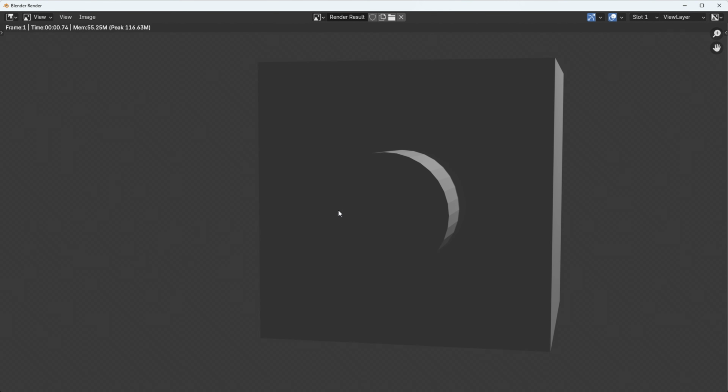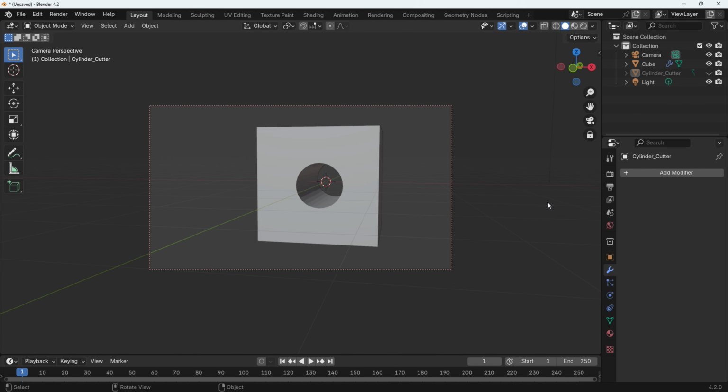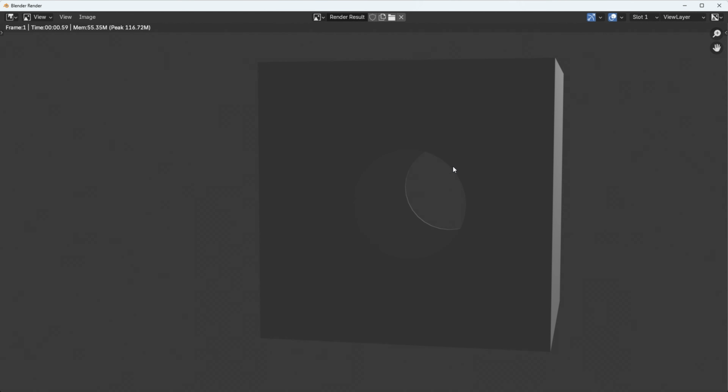If you press F12 for render, you will notice that the cylinder is still visible. This is because the Visible in Rendered View option is still selected. Deselect the camera icon to stop the cutting object appearing in the rendered view. Press F12 for render again. Now you will notice that the cylinder has gone and you can see through the hole.